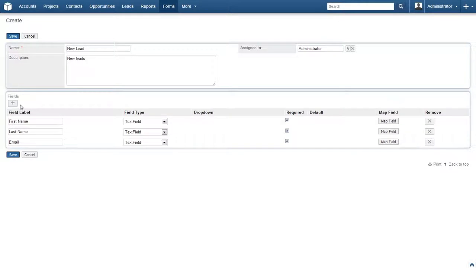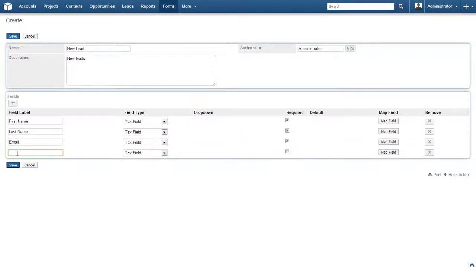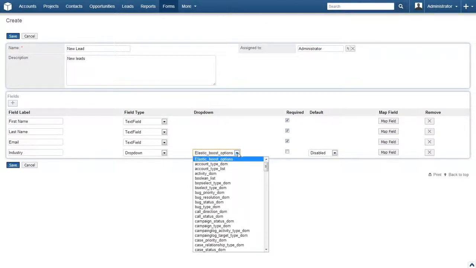Click the plus icon and enter industry in the field label box. Select drop-down as the field type. A new box will appear and display all of the current available drop-down items. We are looking for the industry drop-down, so scroll down and select that.